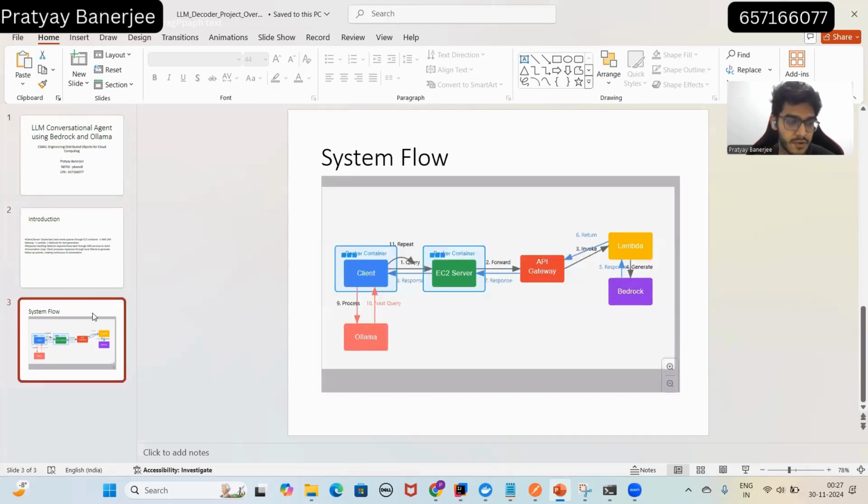Let me go to the system flow that will help you visualize it, using this picture that I've created. Here are the different components of this project: a client and a server, and then API Gateway, Lambda, Bedrock, and Ollama. There's a Scala client which calls the EC2 server, another Scala microservice. These two Scala microservices make API calls using the Akka framework, which we used to make REST API calls.